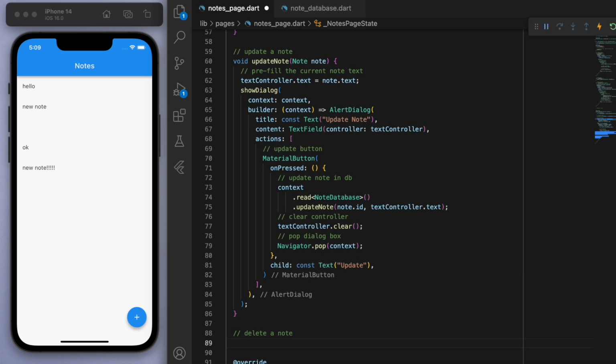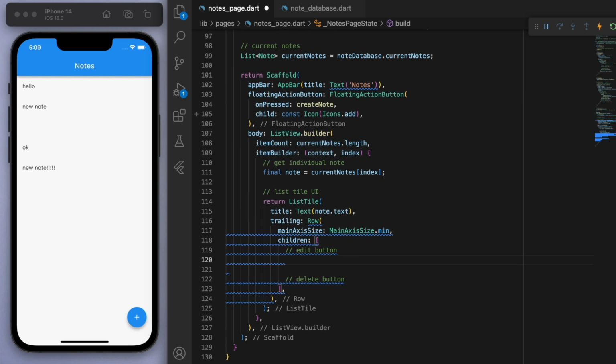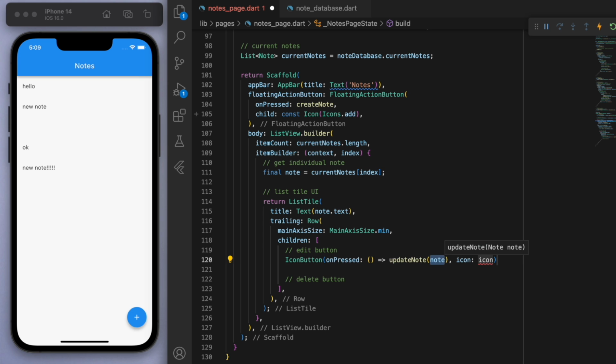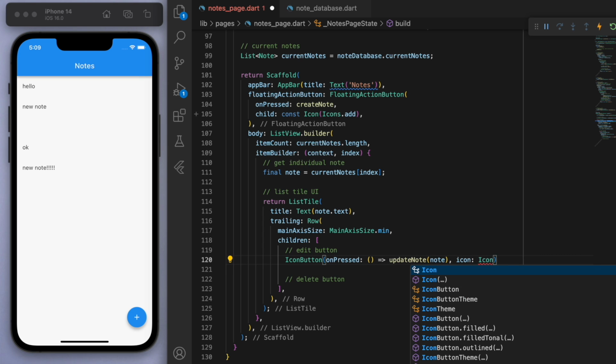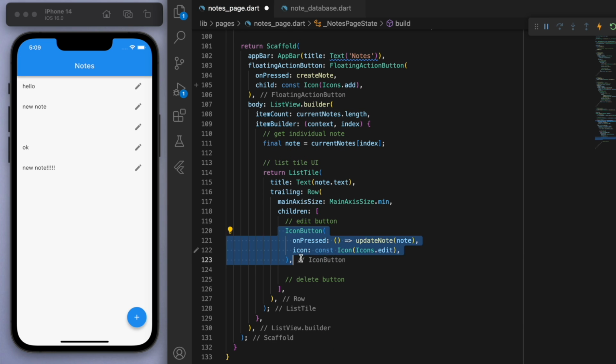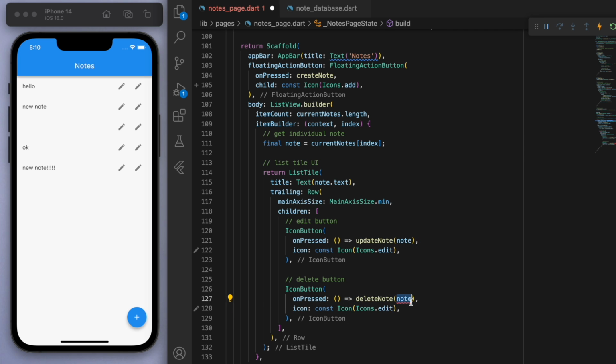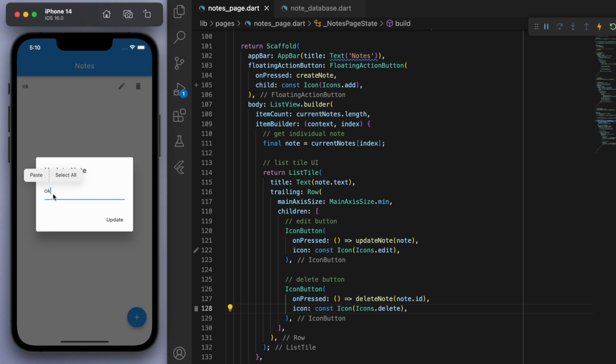And then let's just fill out the delete note as well. So for this one, we just need to know the ID, and then just go to the note database, and then delete. Sweet, so now let's come back to our UI and create icon buttons. For the update, and the delete button as well. Okay, awesome. If you click on the delete, yeah, it all works, and editing works as well.